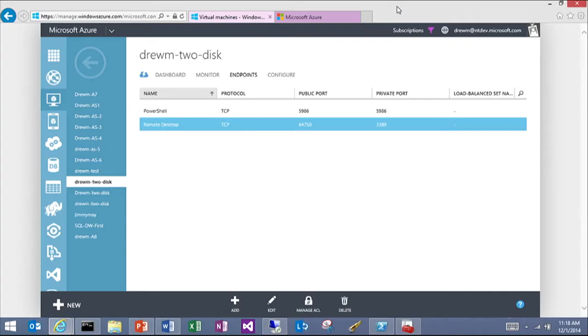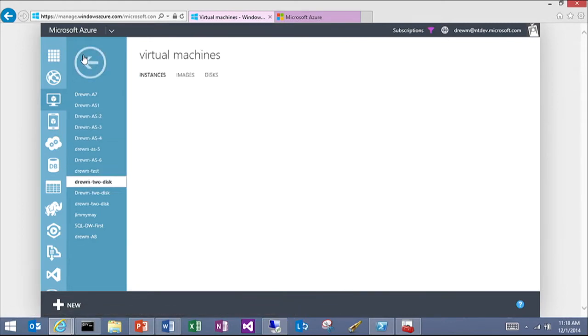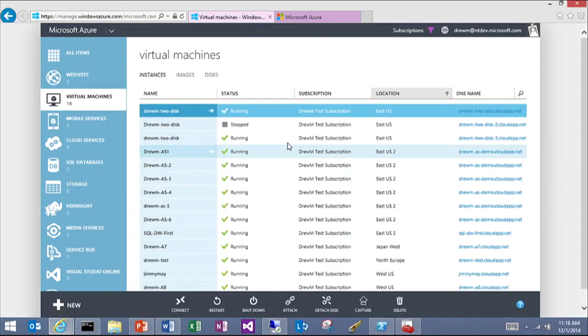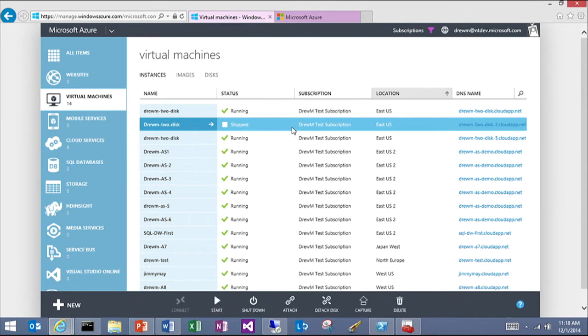And what you'd end up seeing in the portal, now we're going to go back to the portal, is it would go into this stopped state. Now, as Corey mentioned, this stopped state is one where it is still allocated, ready to be captured. If you were to leave it in this state for a long period of time, you are still paying for the compute cost, so it's not something you want to leave running long term.